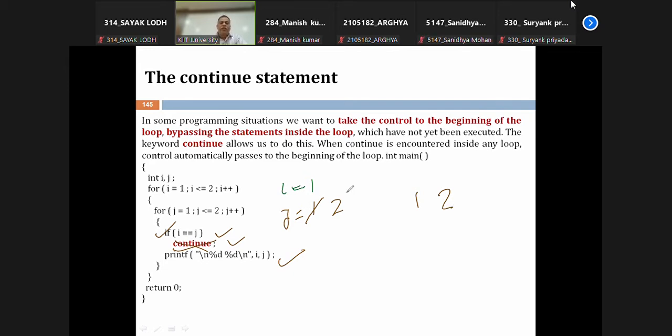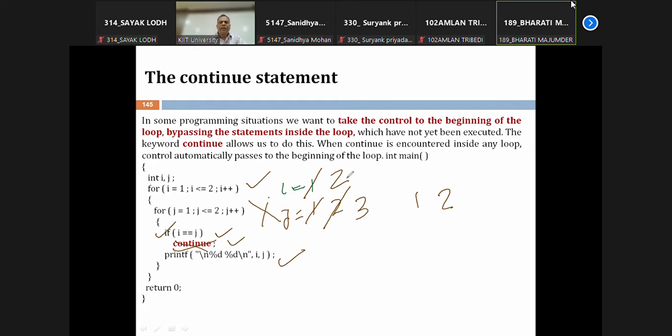After execution of this, again it will go to the inner loop, but j will become 3. If j is 3, is this for loop satisfied or not? False. If false, again we'll go to the outer loop. Now the value of i will become 2. I became 2, and j will be reinitialized to 1. Entering here, are i and j equal or not equal? Not equal. Not equal, so it will not execute the continue statement, will come here to print, and it will print 2, 1.